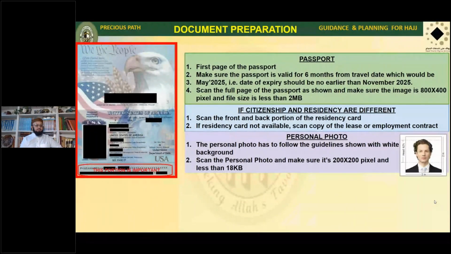In fact, for sisters, we recommend wearing a hijab for the picture, because that ID will also be used on your Hajj ID also. This is the ID that you'll be carrying all around throughout the Hajj. So preferably have the hijab on. It has to follow this guideline, and it needs to be 200 by 200 pixel. It cannot be anything different than this, 200 by 200 pixel, and it needs to be less than 18 kilobytes.